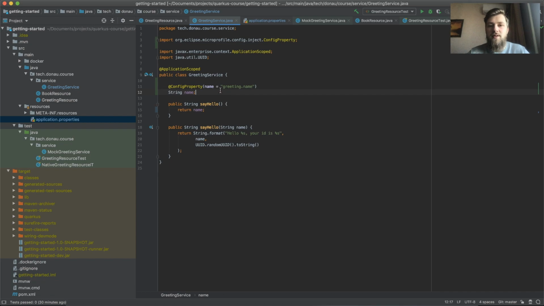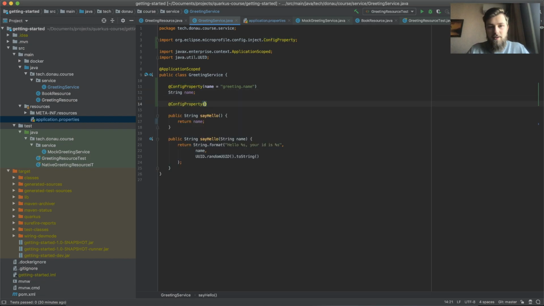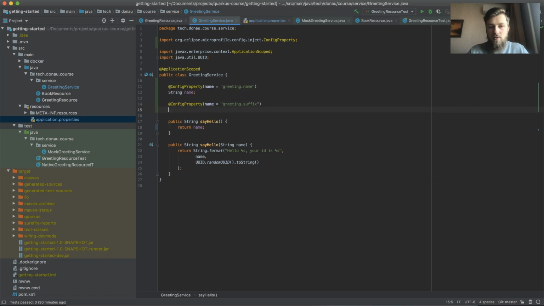And what is the other way to define it? So let's create a suffix. Name equals greeting.suffix, right? And so string suffix. But let's imagine that name is really a required value, and without it our app shouldn't run at all, right?